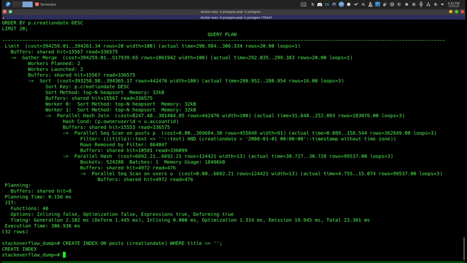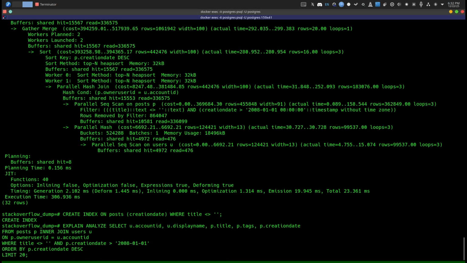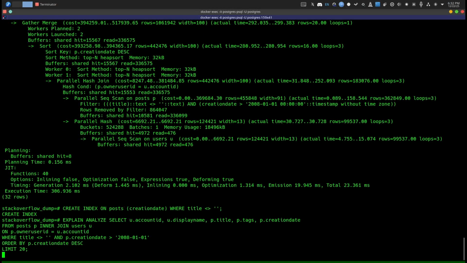Create an index. So now that we have an index, we should be having a pretty fast query. At least we expect to have a fast query. So this 306 milliseconds should drop down to something like, I don't know, maybe 10 milliseconds. So let's run this query and see what happens.